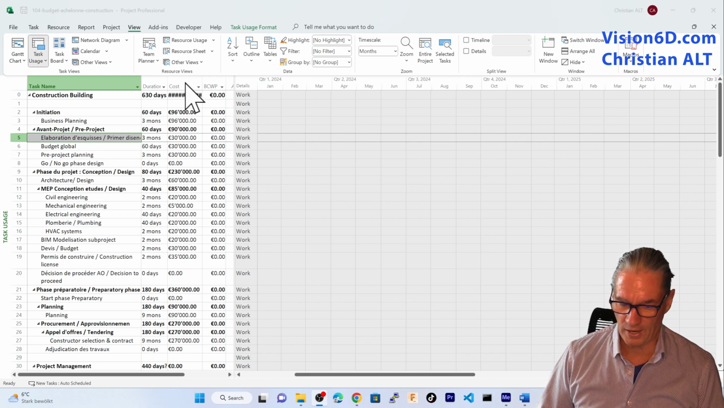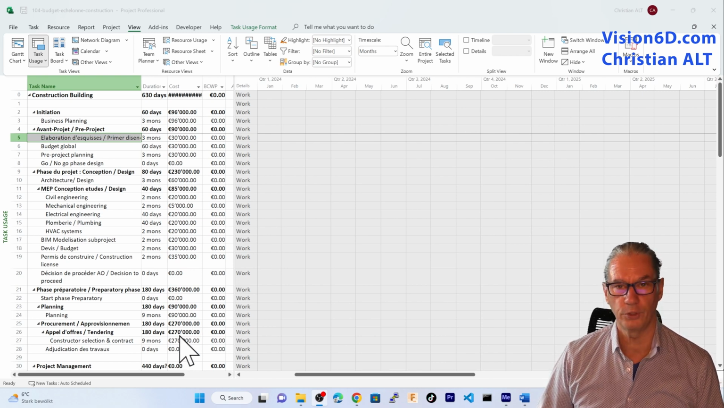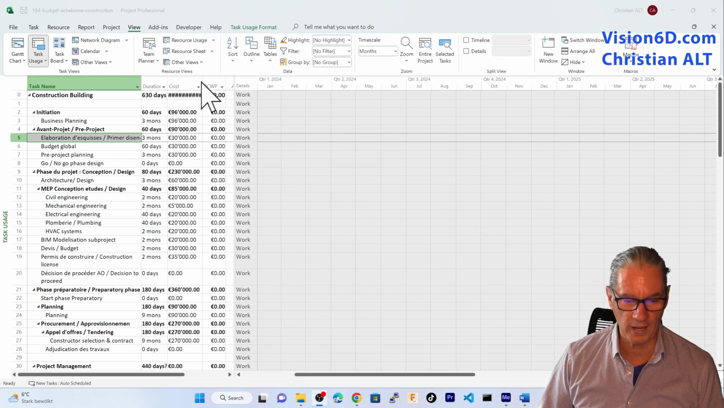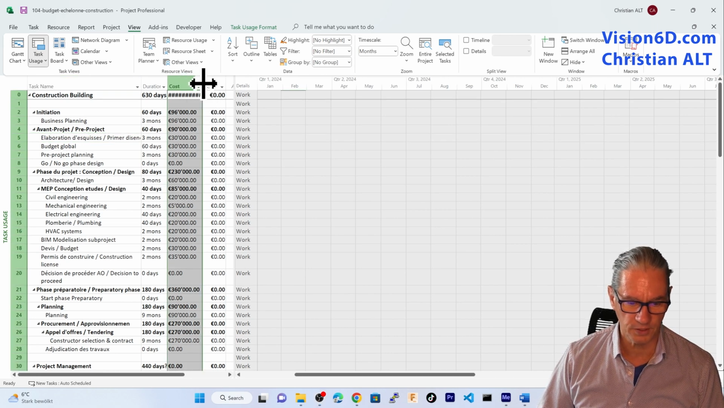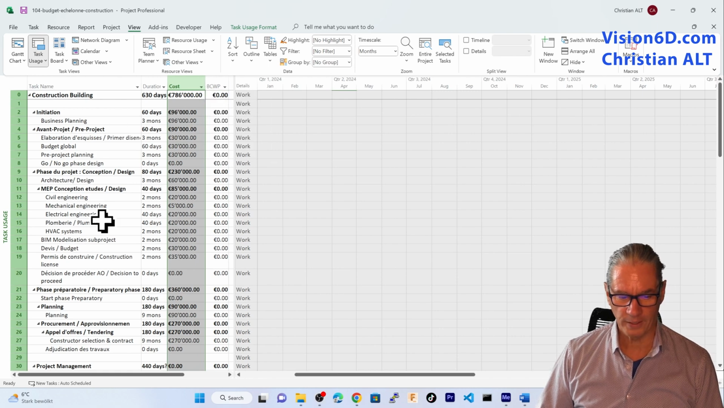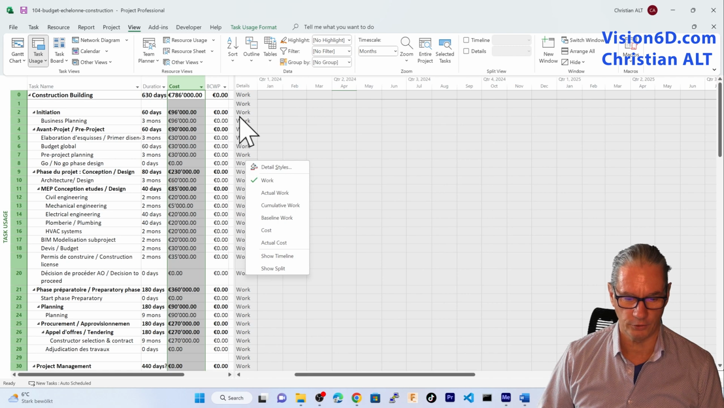What I have also added in this view, because you don't have it normally, is a column for the costs. So now what I want to show you is that by right-clicking on the column in the middle where you have the details, you have different possibilities to make come out here. So my interest is the cost. You see that we have the work that is currently active. We could have the actual work, so we could as well have the actual cost.